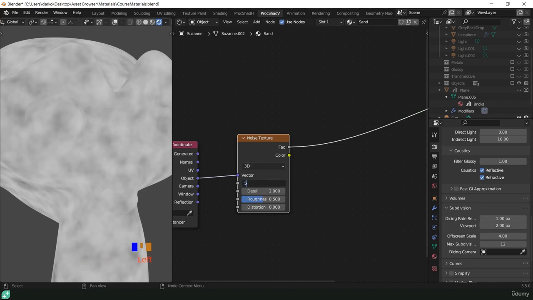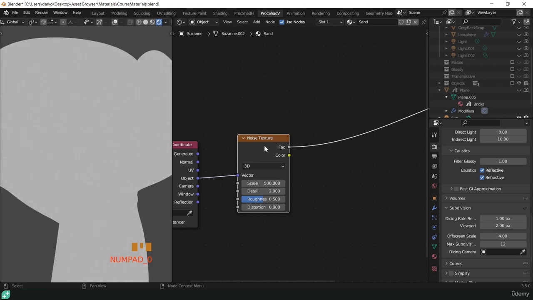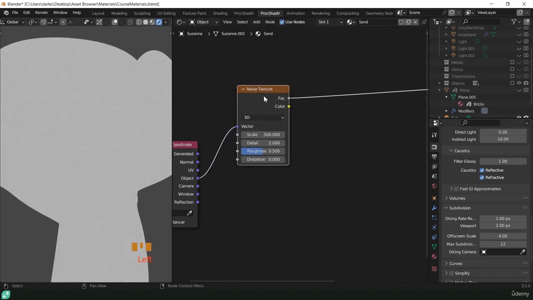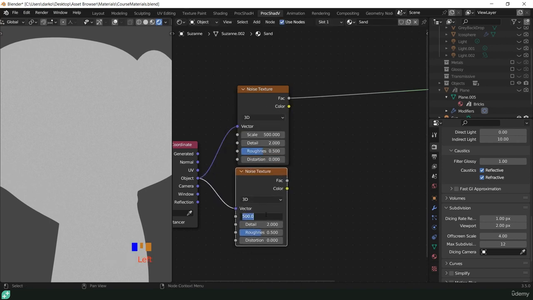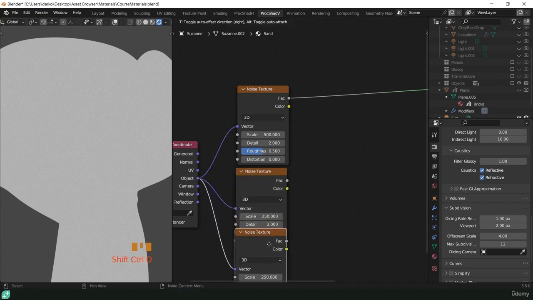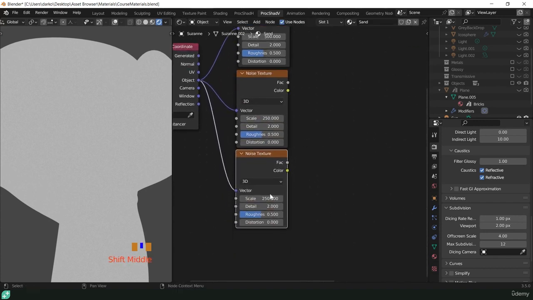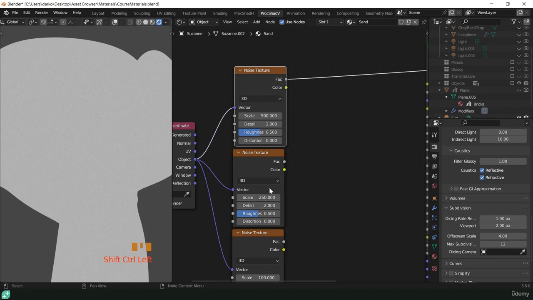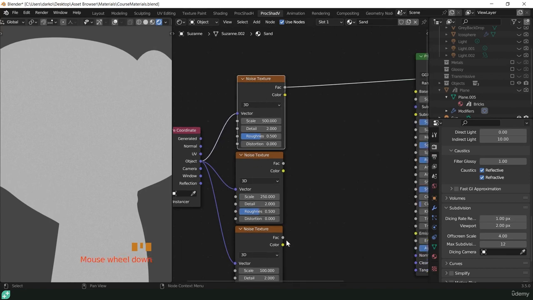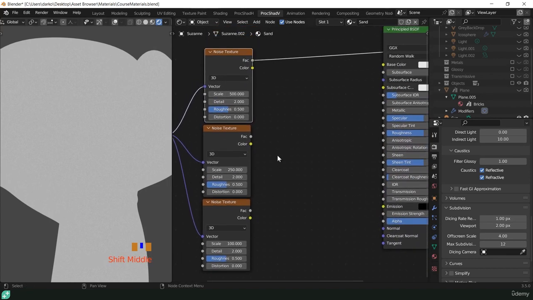We're going to take this to about 500. We are going to use Ctrl Shift D and duplicate that. This one is going to be at 250. And we're going to duplicate that down. And we'll take this one to about 100. So now we have 3 levels of noise. And you can see they all have different frequency ranges. All these default values, we're going to stick with them for the moment.